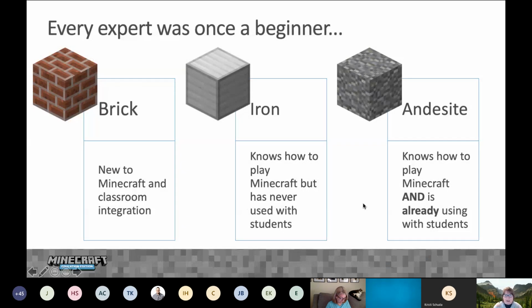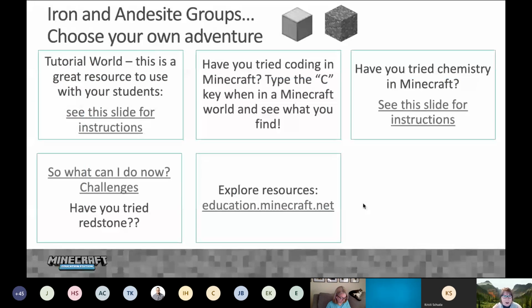So I know I have some iron block group people here. I'm going to start by showing you some things that you can do since you already know how to play Minecraft. Brick block people, you're going to stay with me. Just hold off for a second. Let me get the iron block people going, and then we will jump into how to play Minecraft.